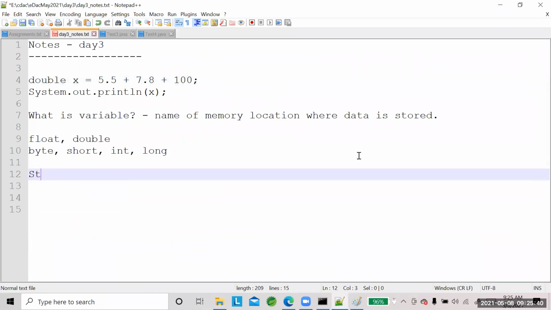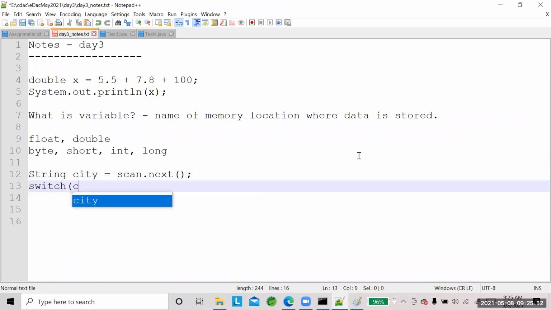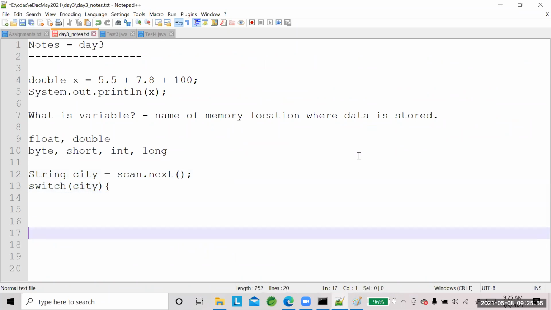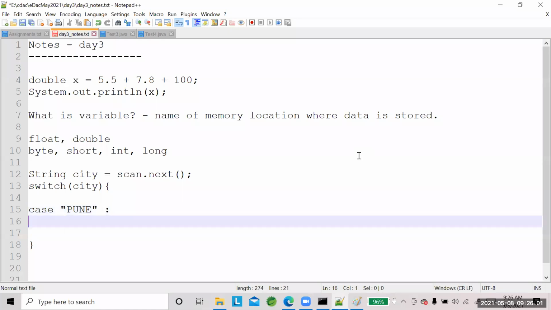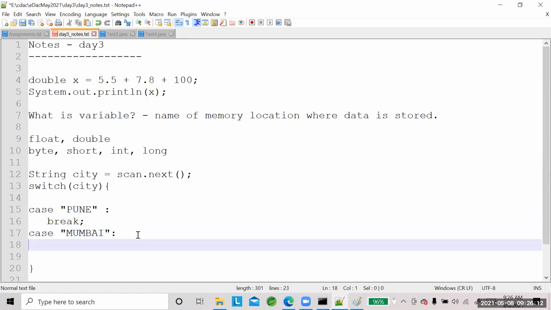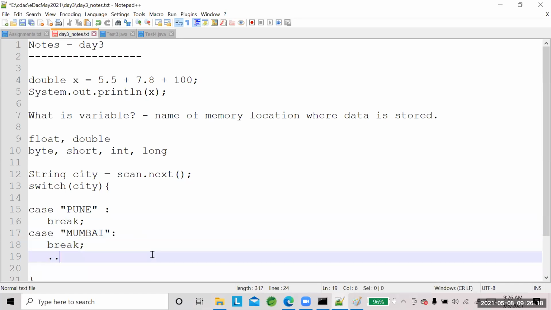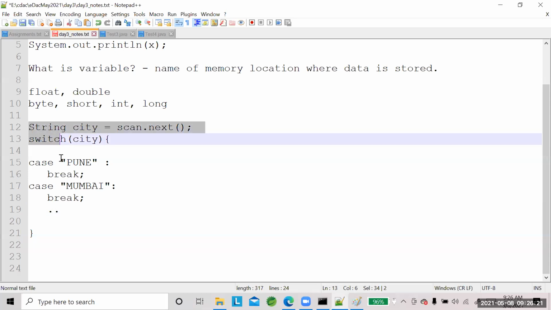For example, let's say you have a string. Let's say you have a city, and you are taking it from the user, scan.next. And then you can write switch city. Let's say you have case Pune, case Mumbai, like this. Getting my point? This is how you can use it. Okay, yes, sir. Got it. And so on. So string can also be used in a switch case.